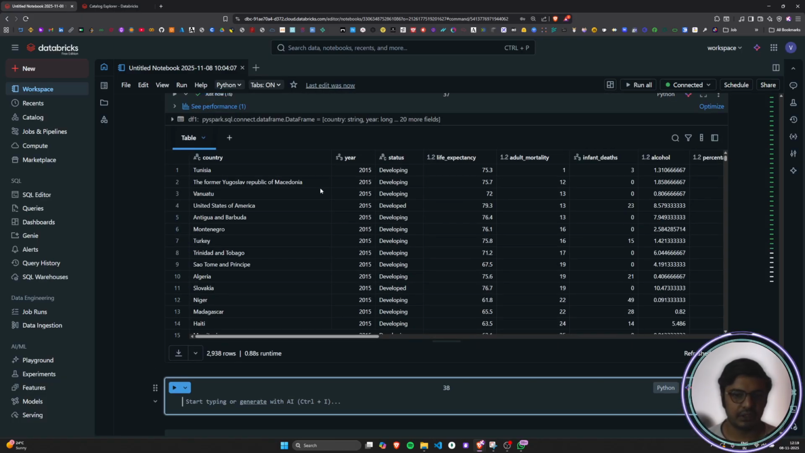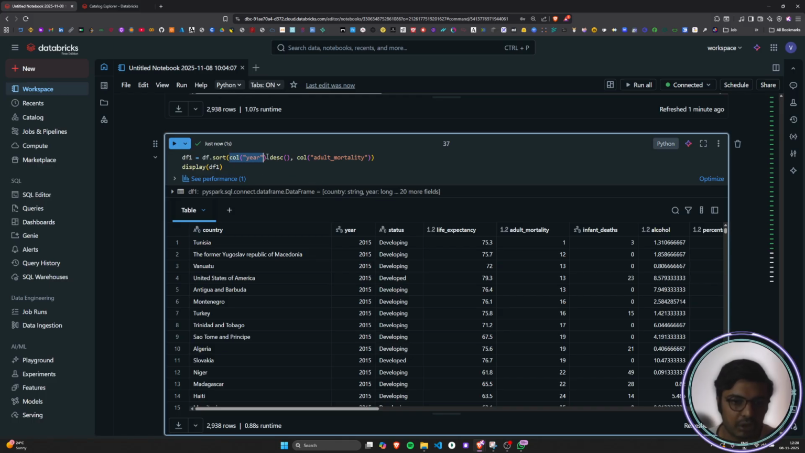So now if you will see, year has been sorted in the descending order and the adult mortality has been sorted in ascending order for that particular year. So how the sorting will work is, because the year column is being sorted first, it will first of all sort year in the descending order, and then it will go on to the adult mortality column and sort it in ascending order. Can it be done in the decreasing order? Yeah, for sure.